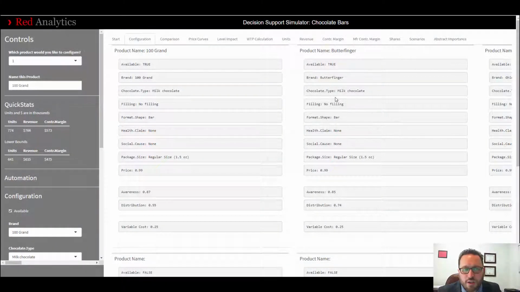So when the simulator opens, the first thing we want to take a look at is the Configuration tab. This Configuration tab shows us the products that we have configured in our simulation for the marketplace. The first product that we're looking at here is called 100 Grand. So we're looking at candy bars today. And in this column here, it shows us everything that we have configured about the product. True means it's available in the marketplace. It's a milk chocolate. The shape is a bar, it's a regular size bar, and we've got the price set at 99 cents. So that's some of the highlights.